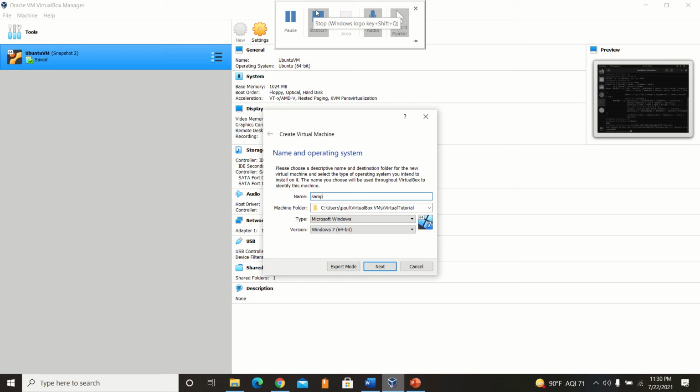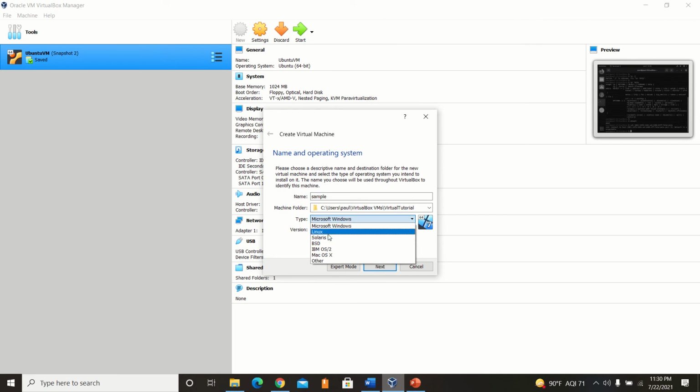So sample machine. And then the next thing you want to do is change the operating system. We don't want Microsoft Windows. So actually want Linux. And then here we have all the different flavors or versions of Linux. I'm going to choose Ubuntu 64-bit.